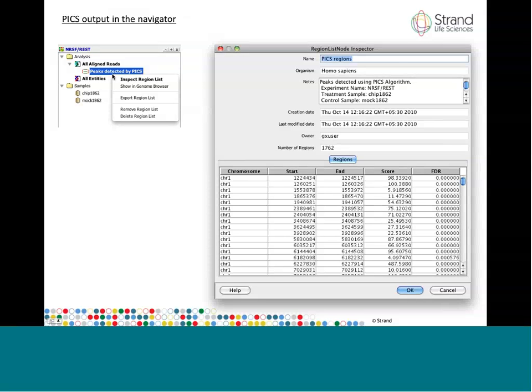Region lists are a very fundamental object in Avadis NGS. Each region of a region list has chromosome, start and end, and after that it can have any attributes or properties that are specific to the workflow which created the region list. The PICS algorithm, for each of the binding sites that it finds, annotates it with score and FDR. So we see a 5-column spreadsheet out here. And as you can see, PICS detected 1,762 potential binding sites.